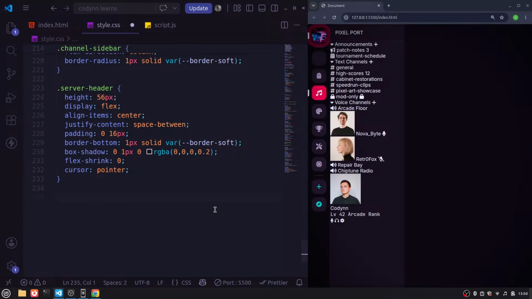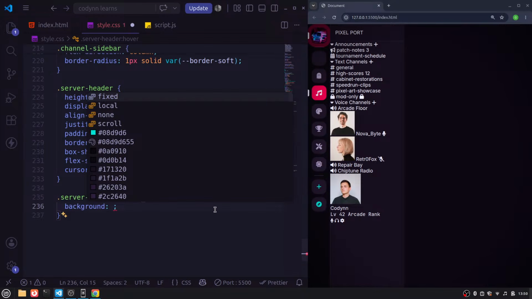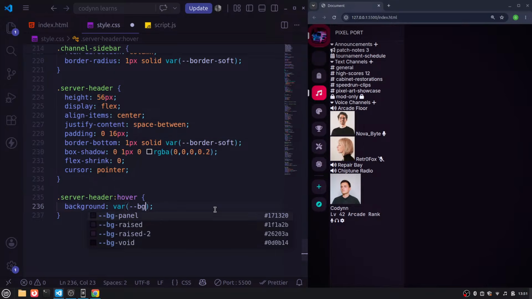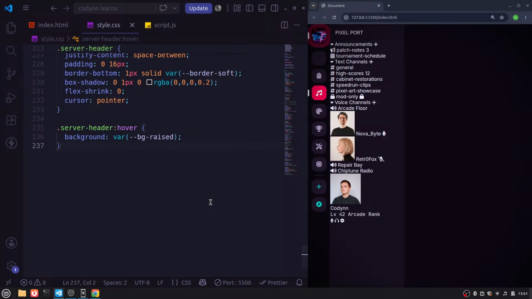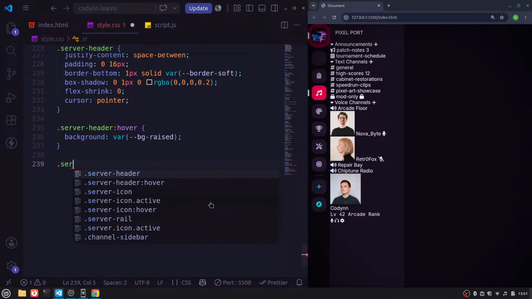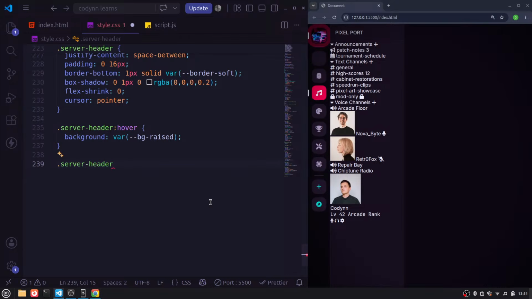Okay, so next thing that we have is server header hover. So we'll just do hover. We'll change the background to be raised. So next we'll just do server header title. Just do font weight, set that to 700. Font size, set that to 15 pixels. Do display flex, align items center. And put the gap to 6 pixels.